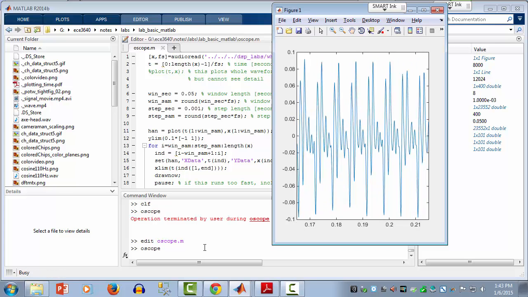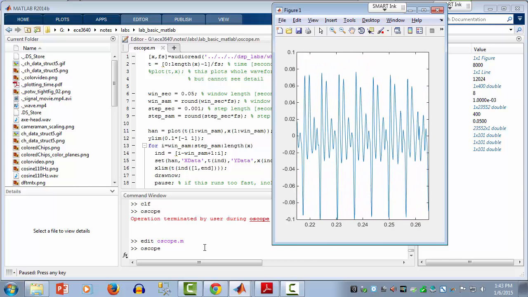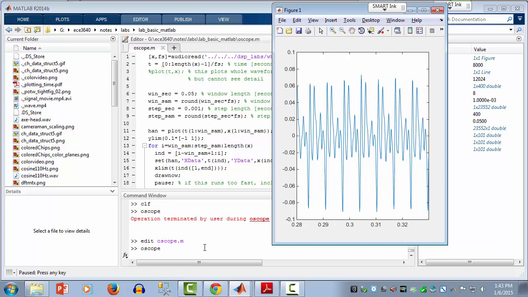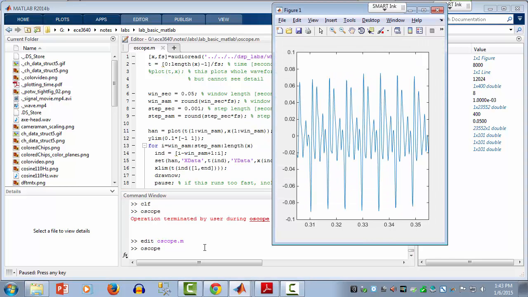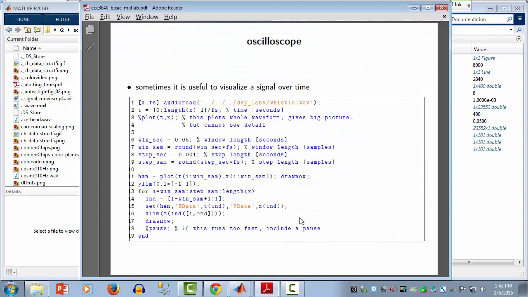So here, this gives us a close-up look at the waveform. This is, again, a whistle, and you can get a very clear picture of what's going on with the waveform by zooming in and looking at this as a function of time. All right. Enough there. And again, that's only possible in Matlab using handle graphics.